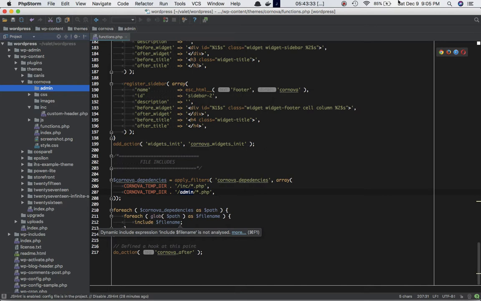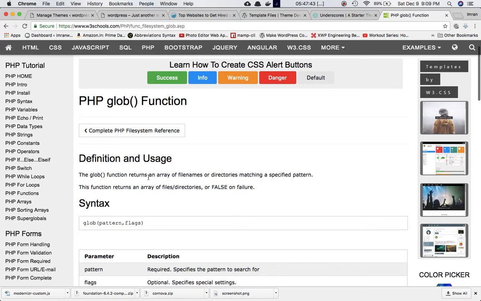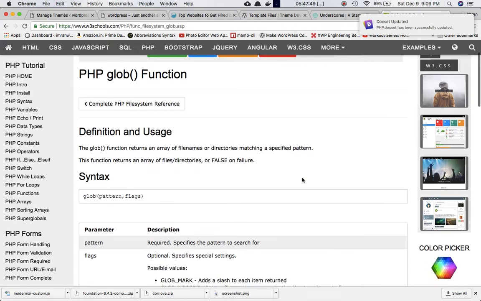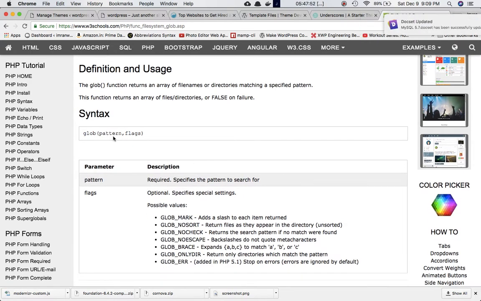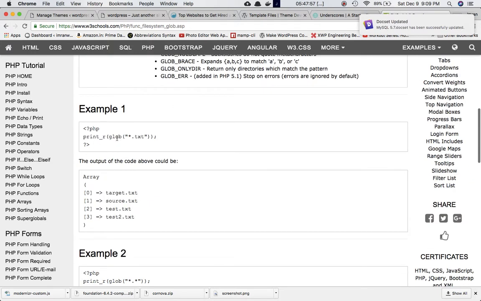Okay, so if you check what this glob function does, the glob function returns an array of file names or directories matching a specified pattern. It accepts a parameter called pattern, which is required, and flags is optional. So if you pass a pattern inside of glob function, let's say you pass a pattern like *.txt, then it's going to return an array containing all the files inside of that directory with the matching pattern. Okay, so since this is matching the pattern of .txt, hence it's going to show.